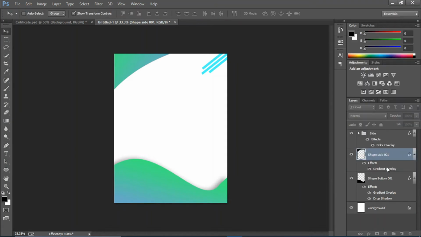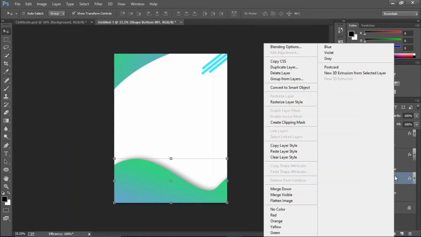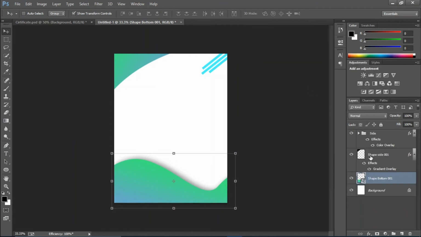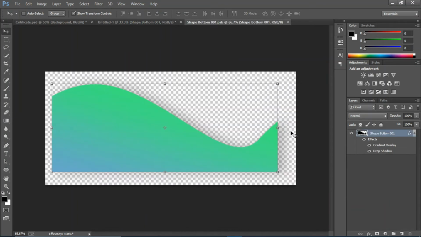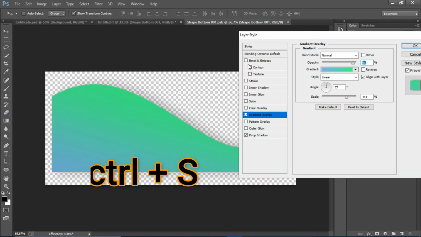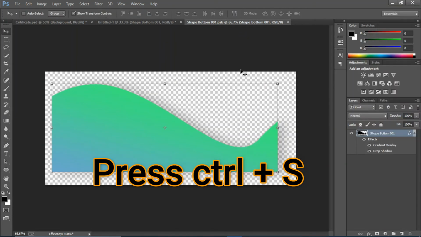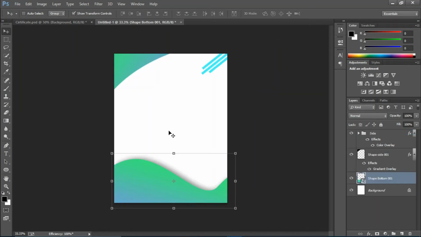So to fix this, I'm gonna just click on the previous layer and right click and convert to smart object. Cool. And in case you want to change the drop shadow or anything like that, you can just double click, hit OK, and change everything you want, and just press Ctrl plus S to save it, and it will get updated here.